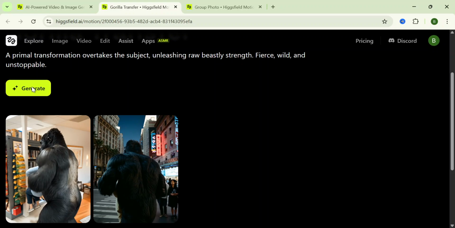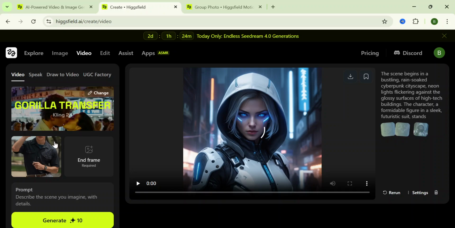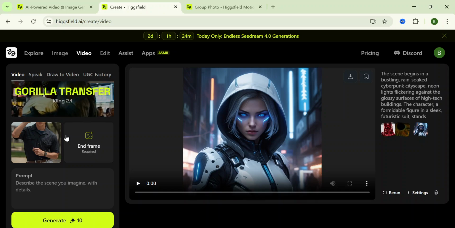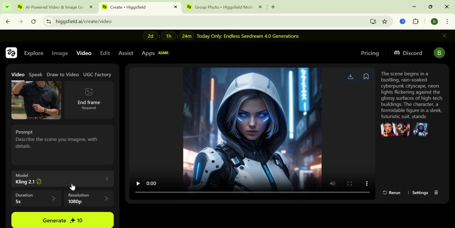Then click on generate, and you will be taken to a page like this where you can upload the picture you want to add these effects to. Describe what you want to see, and you can leave this model as it is or choose a different model if you want. Then click on generate. Within a few minutes your video should be ready for download.